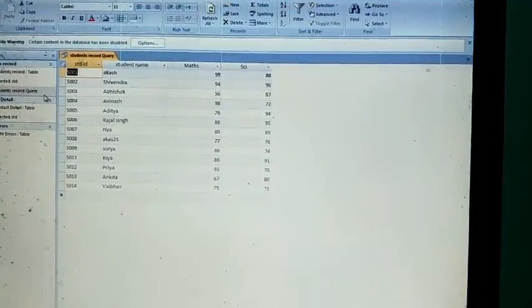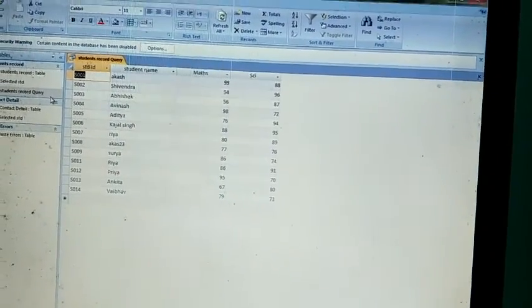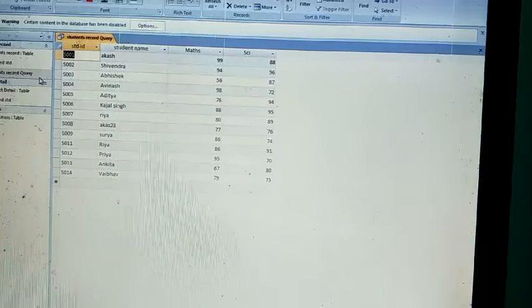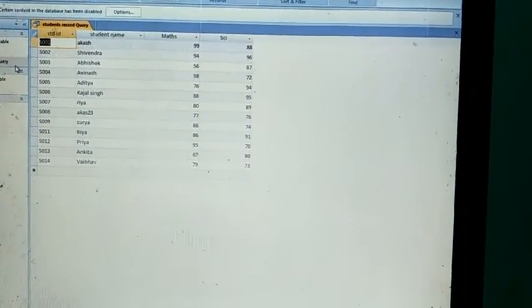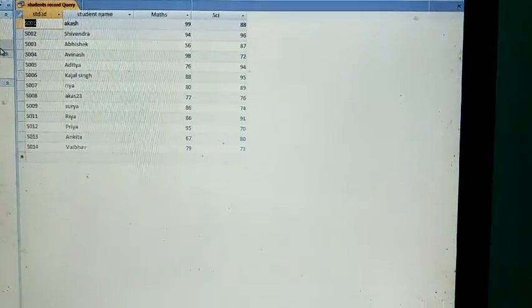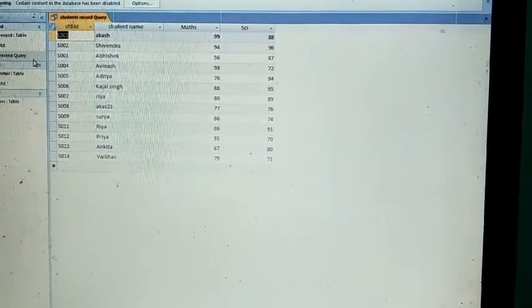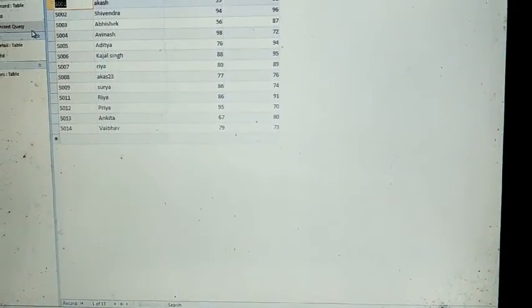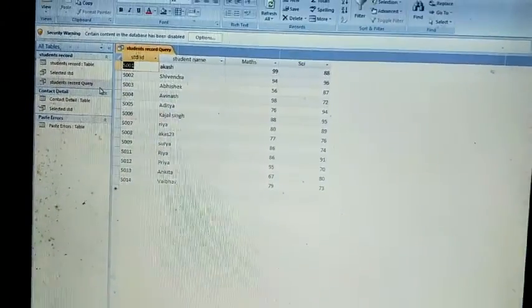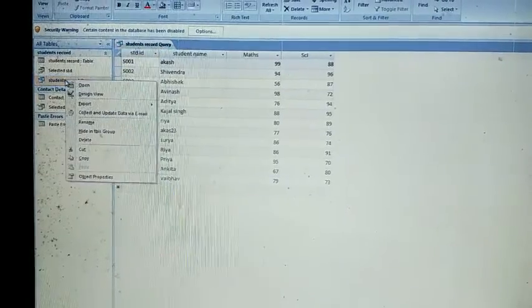Means now I am going to find the list of those students who got above 90 marks in maths and science, in both subjects, because I want to select them for quiz competition. Okay, so I want to select those students who got 90 marks or above in both subjects, maths and science. Okay, so right click on the student records query, open design view.